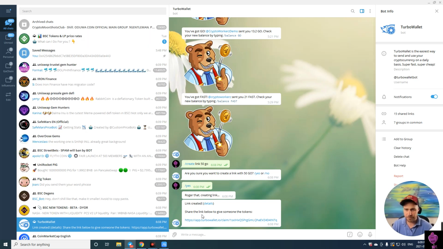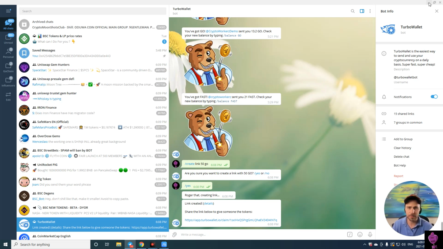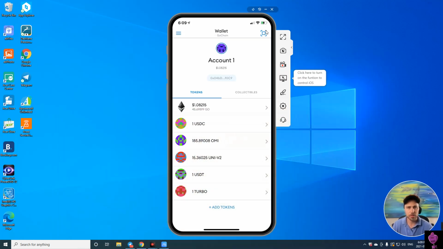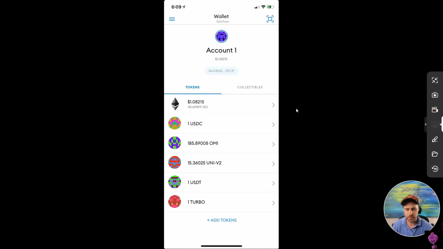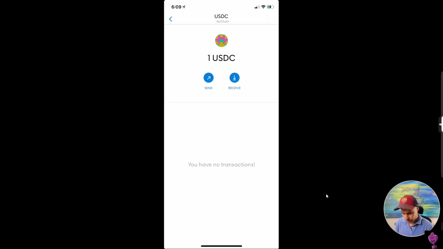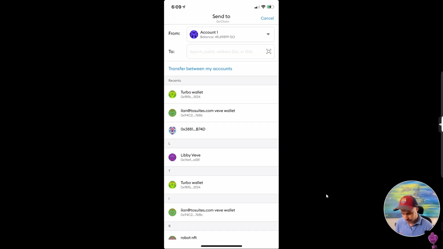And just to finish off this demo, I think I covered most of the things. I want to show you how I am able to send from my MetaMask wallet. So I'm just going to choose any one of these tokens. I sent these previously as a demo for another video. So let's just send this to the TurboWallet.